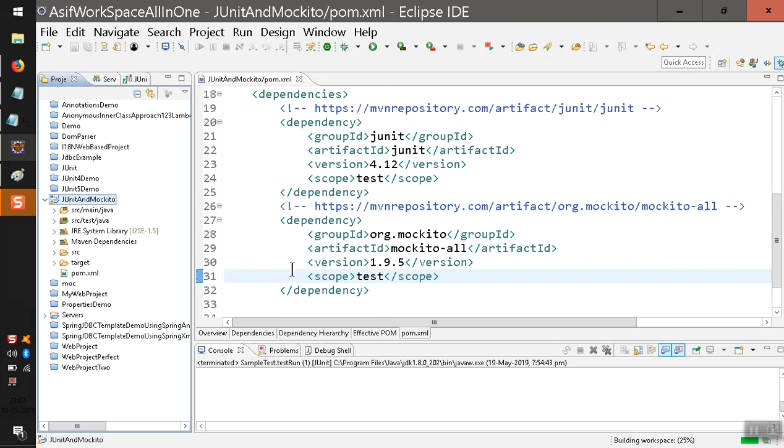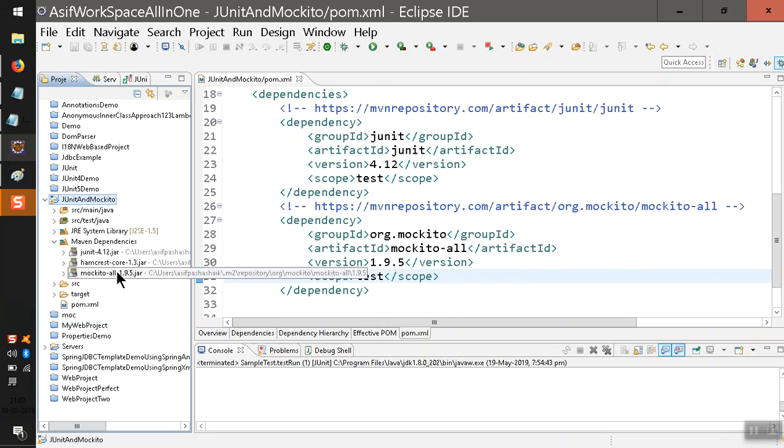You can see at the bottom it's building the workspace, downloading sources and Javadoc. Now let me go to Maven dependencies and check whether I got Mockito. Yes, I got Mockito 1.9 along with JUnit 4.12. Good, I'm good to go. Let me go to pom.xml.